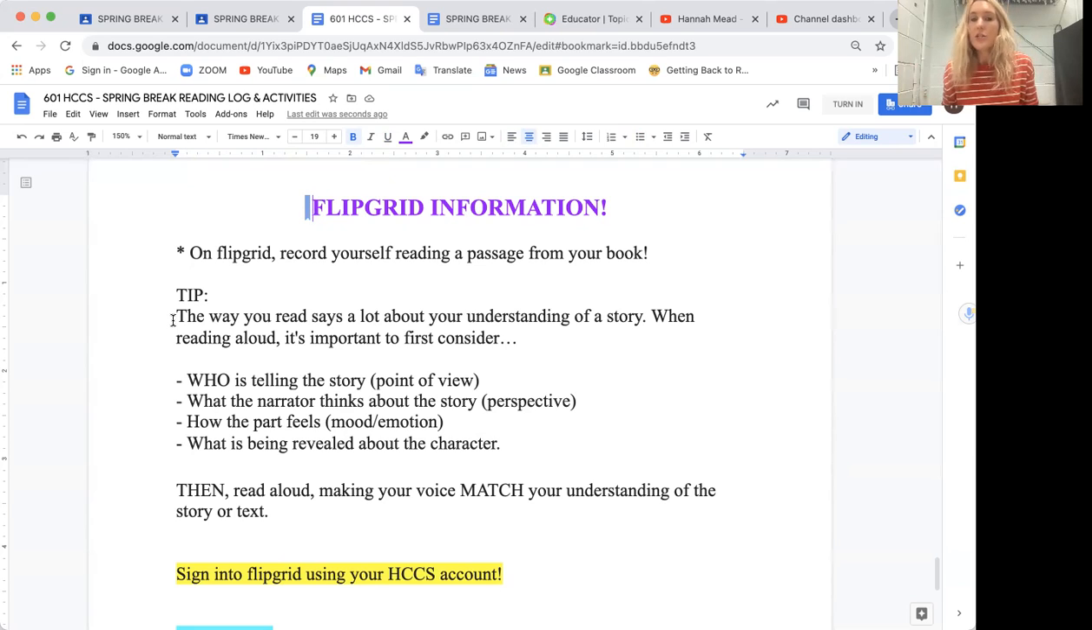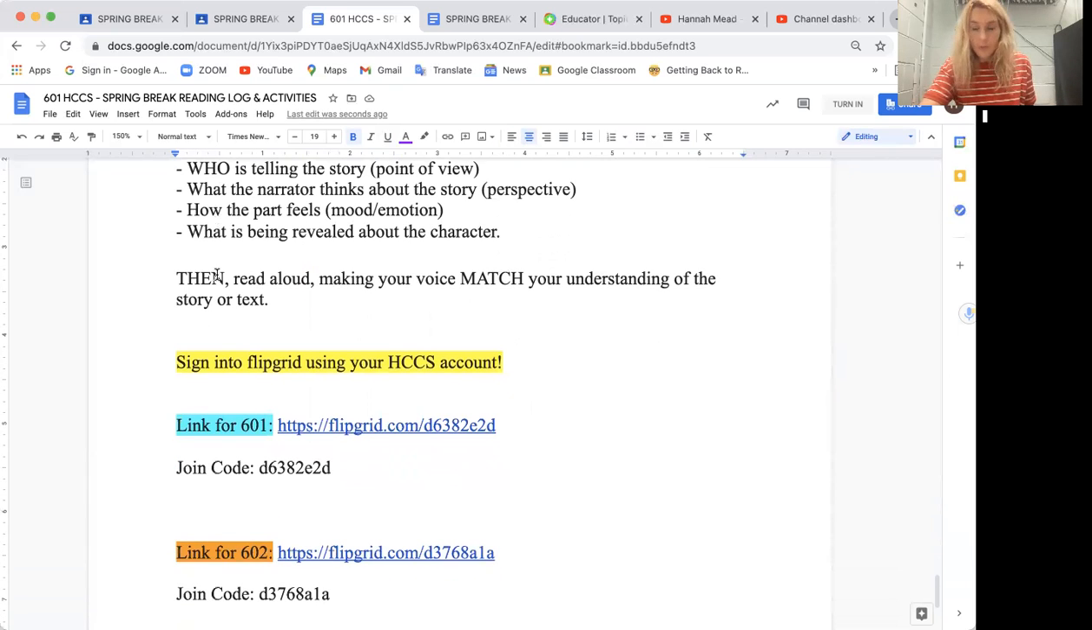Reading aloud not only helps us to practice vocabulary and to lift the level of our vocabulary, but it also helps us to deepen our understanding and check in with ourselves and say, wait, how would this sound? To answer that and to read like that, you have to do the big work first. Reading aloud is an awesome tool for boosting your reading level. So to do this work on Flipgrid, you just follow the link that is assigned for your class.